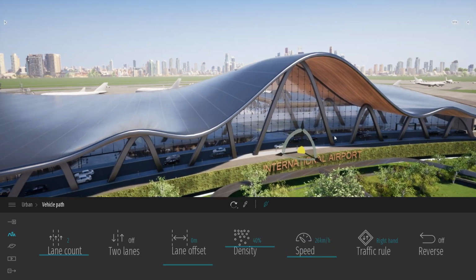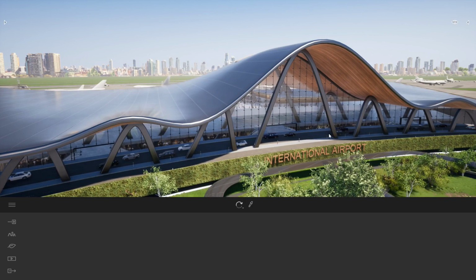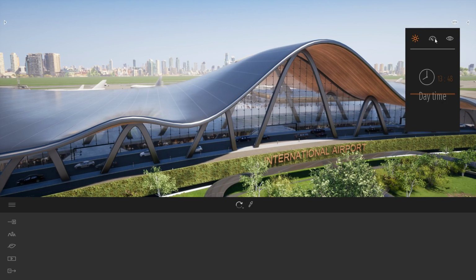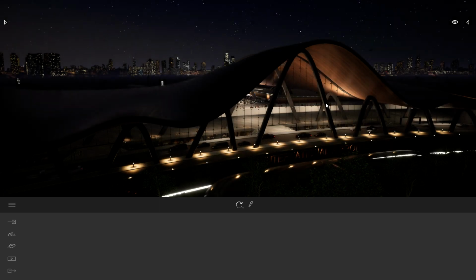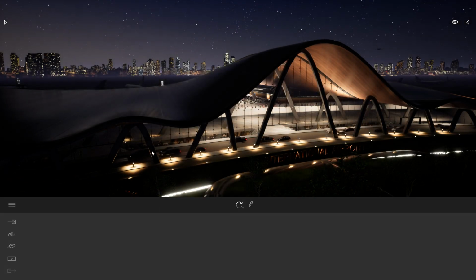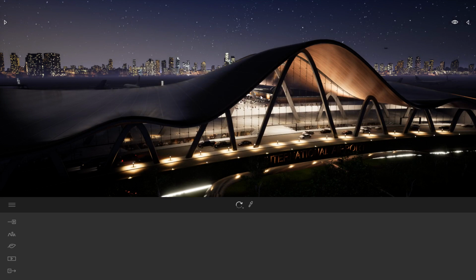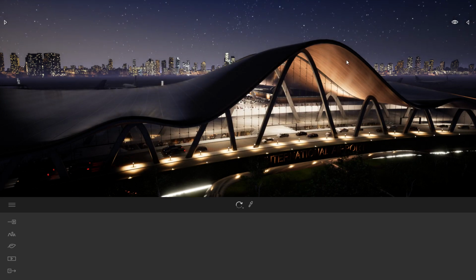And of course, at any moment in Twinmotion, we can visualize the project during the day, like this, or we can switch to the night. And when the sun comes down, the lights automatically light up for our cars, for our street lights, the lights on the interior, but for the context as well.